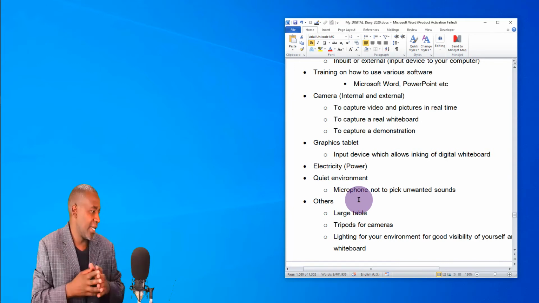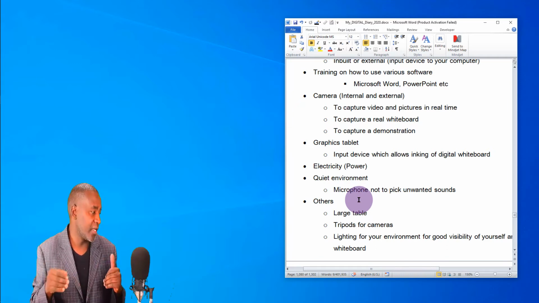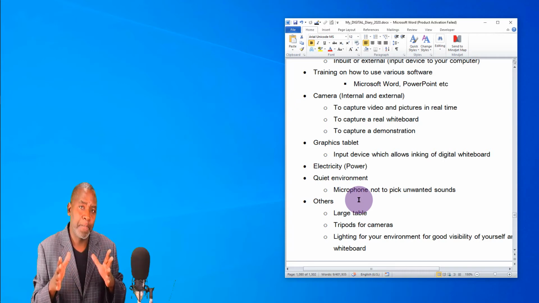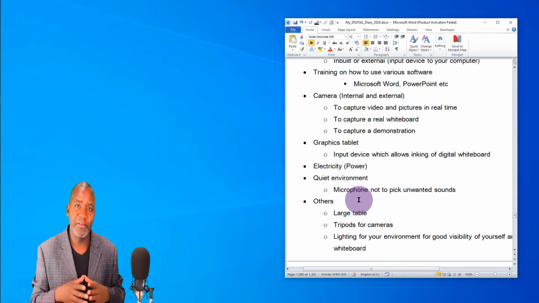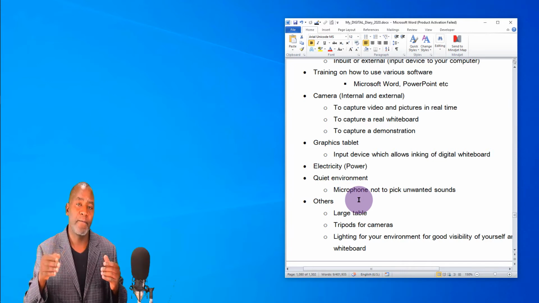Of course, you need electricity, power. In the case of power failure, this is one of the drawbacks. You must have a backup. When it comes to using the mobile phone, that is not a major problem, because the power in the battery can last a long time. But when it comes to using the computer, the battery of the laptop may not be enough. In most cases, it will not be enough to last a whole session.